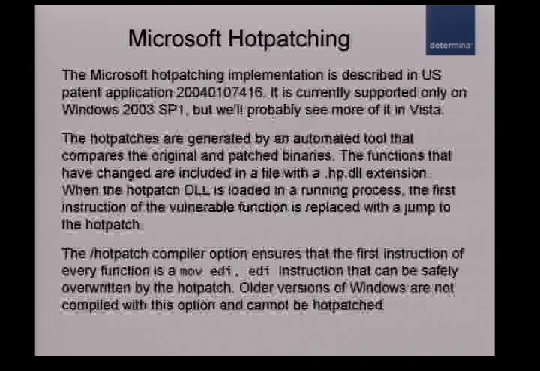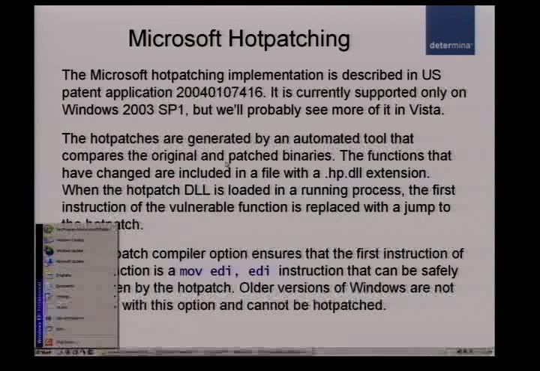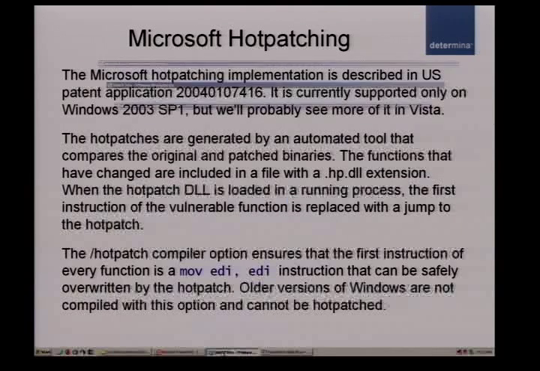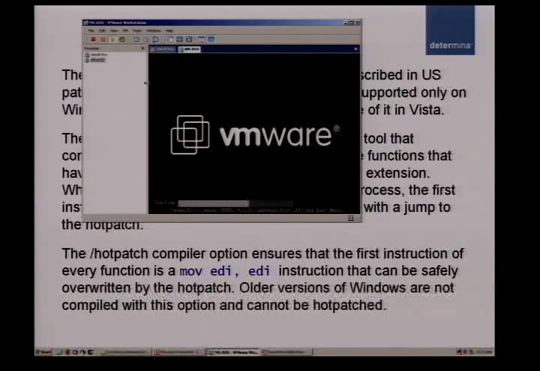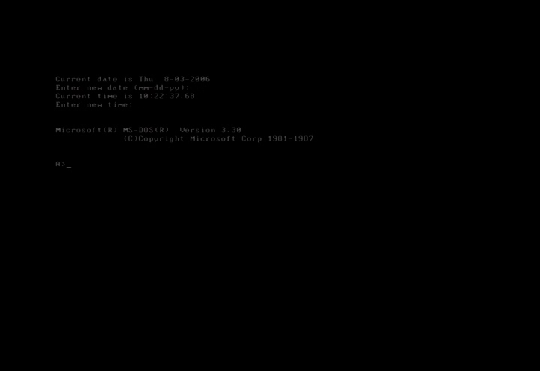And before we get to this, I have a short demo. I wasn't sure if I'd have time for it, but I think I do. Just in case anybody thinks that hot patching is like the brand new thing, here's a little thing. I think it's kind of cool. This is DOS 3.30 from 1987.